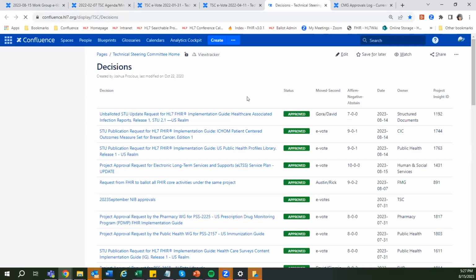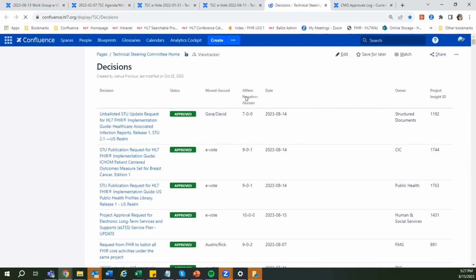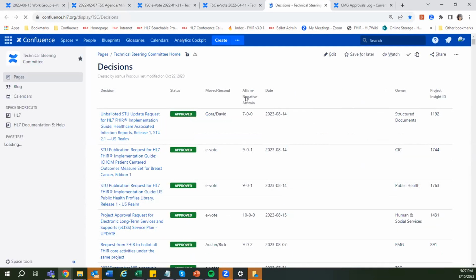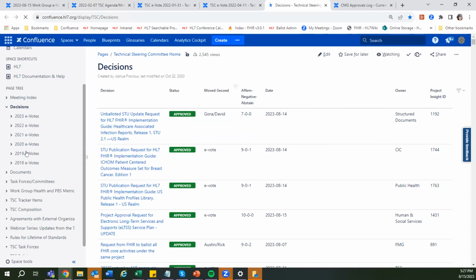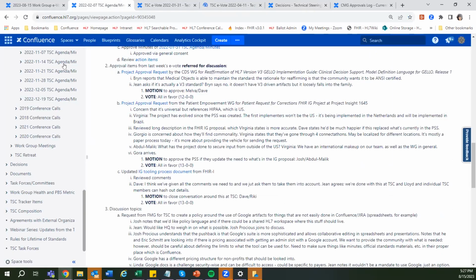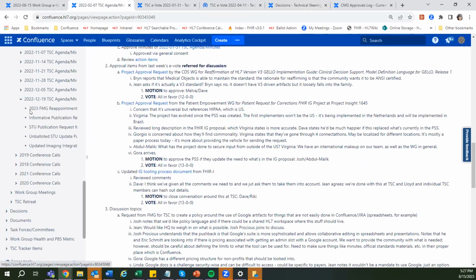I have a TSC decision log here that is a historical documentation of everything that the TSC has voted on and decided on. I kind of nest these in each meeting agenda. As you can see, I add the decision to each agenda and then it shows up on that decisions page. If you're interested in doing that for your group, I can help you do that.